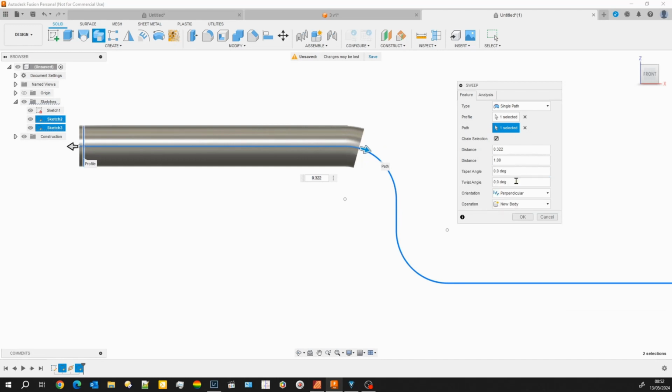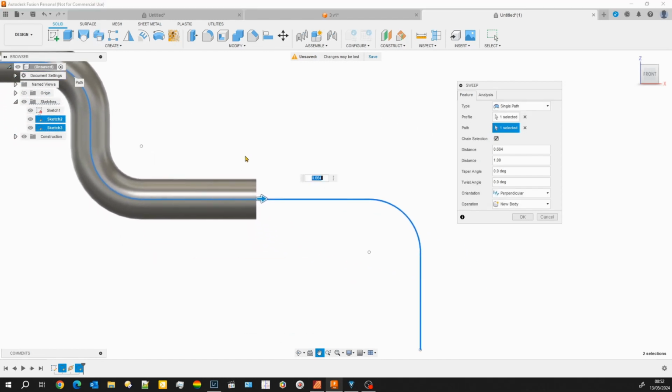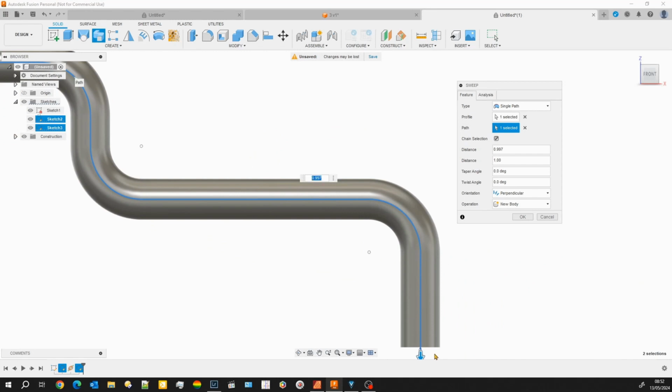In perpendicular mode, what happens there is that the profile face always remains perpendicular with the path. Therefore it can be taken round corners successfully to the end.